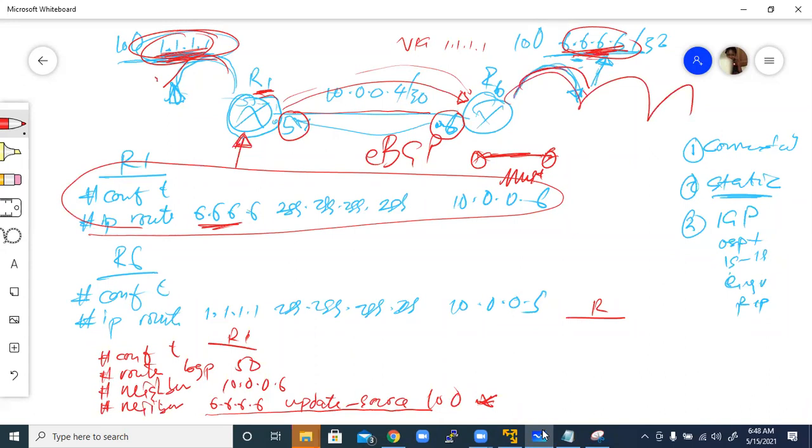We are assuming that .6 is one hop behind R6, isn't it? Let's assume this one is a Loopback 0, a virtual loopback. Every loopback is behind the router. So from R1, what are the hops before you get to this one? Multi-hop, 1, 2.